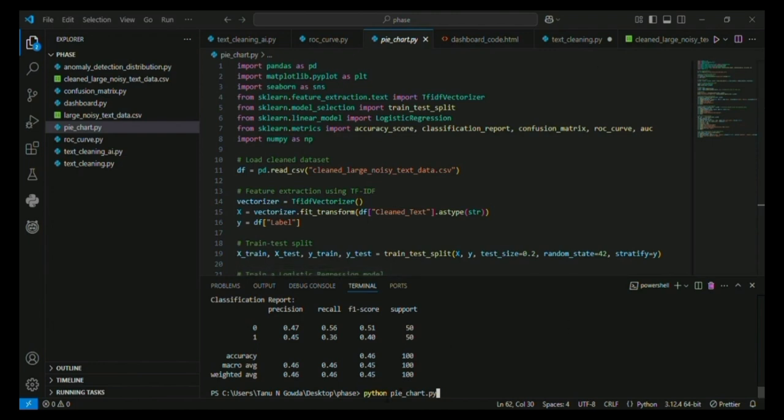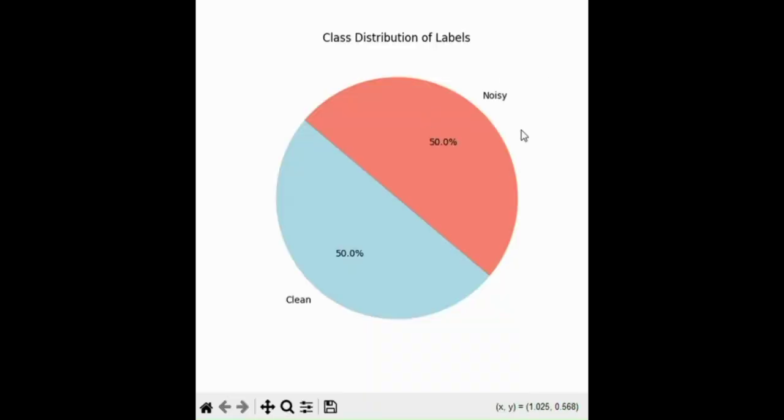Here is the code to run the pychart.py. First, we need to write python, then we need to mention the file name, that is pychart.py. So this is the output of the pie chart. Here we can see that it clearly distinguishes the clean dataset and the noisy dataset, which reside in our dataset.